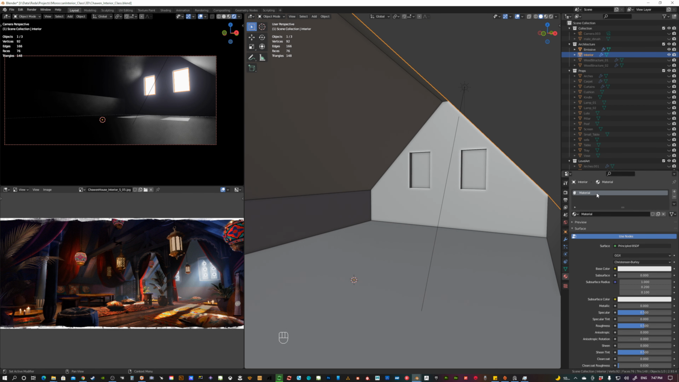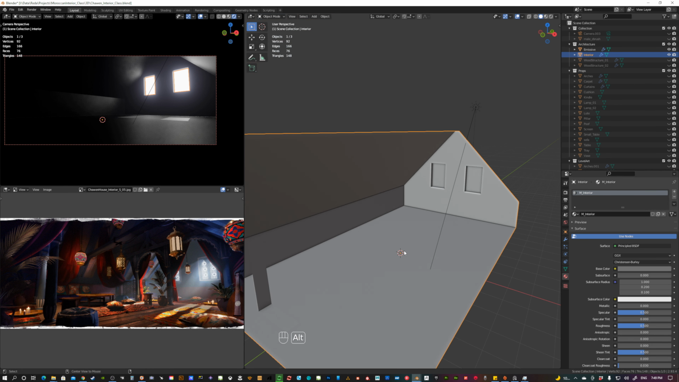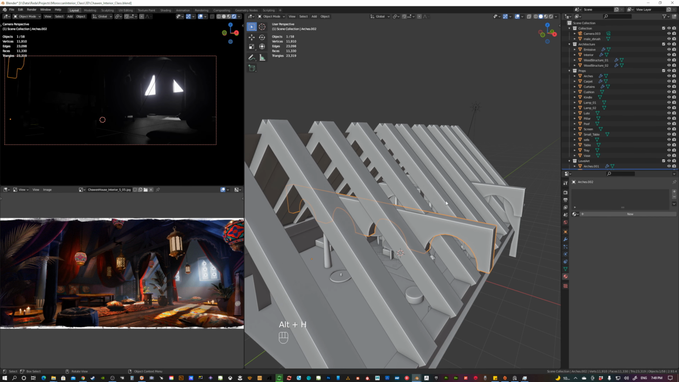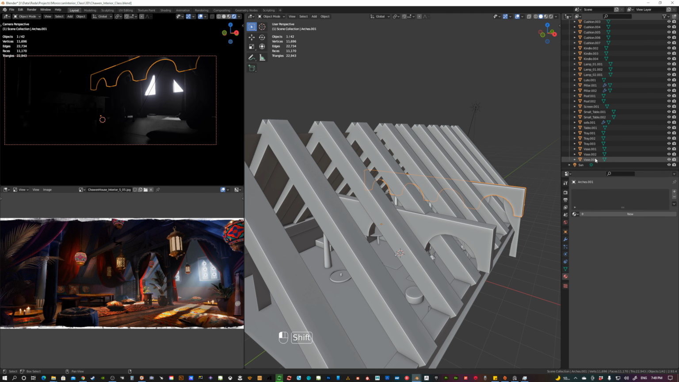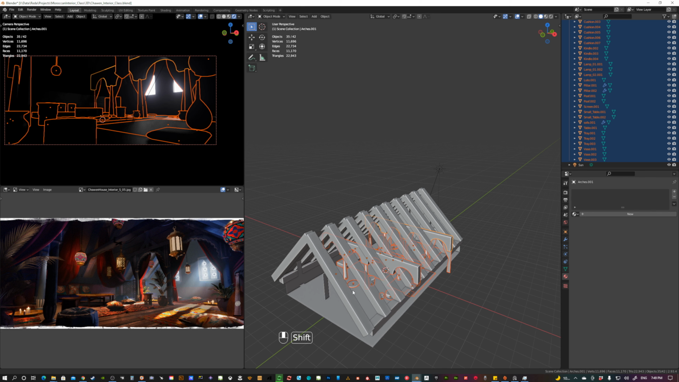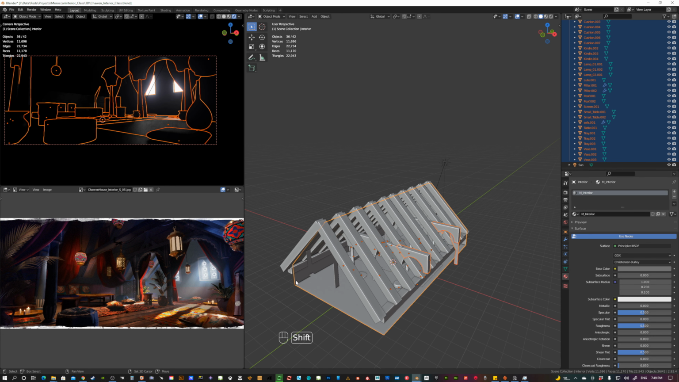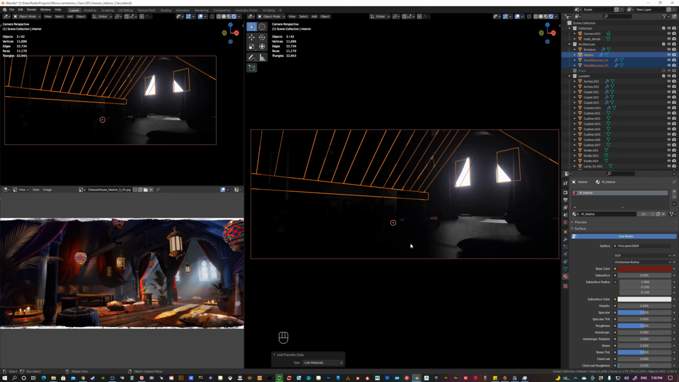Create a new material, rename it M Interior, and change its color to a medium gray. Now I'll assign materials to all the objects in the scene. Select all the meshes and make sure the interior mesh is selected last as it has the M interior material applied. This way, all other objects will receive the M interior material. Hit Ctrl L and select Link Materials. This will apply the same material to everything.